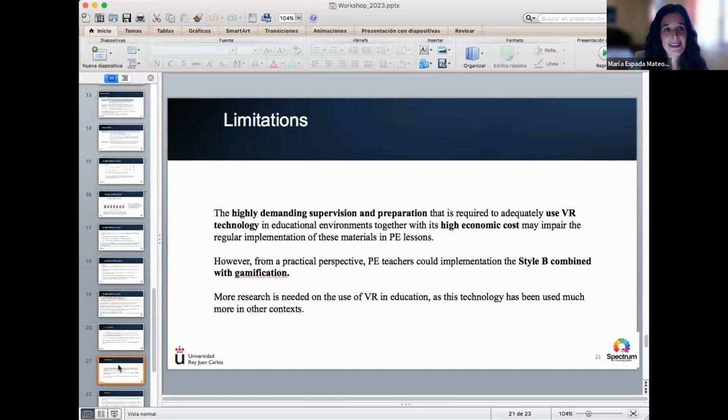This study has some limitations. One of the principal limitations of this research is the highly demanding supervision and preparation that is required to adequately use virtual reality technology. In the virtual reality station alone, we were three people. And of course, the high economic cost may impair the regular implementation of this material in physical education lessons.